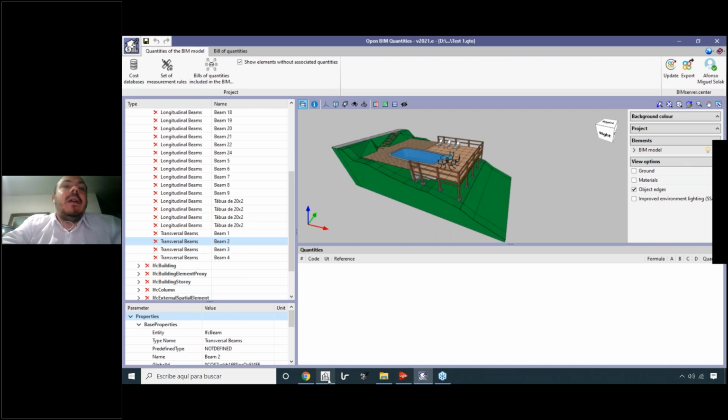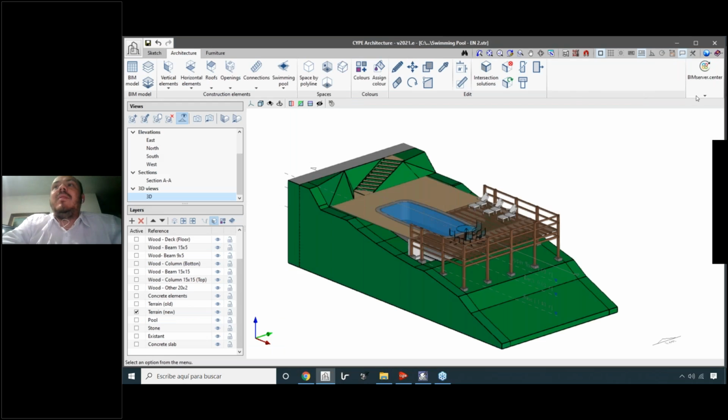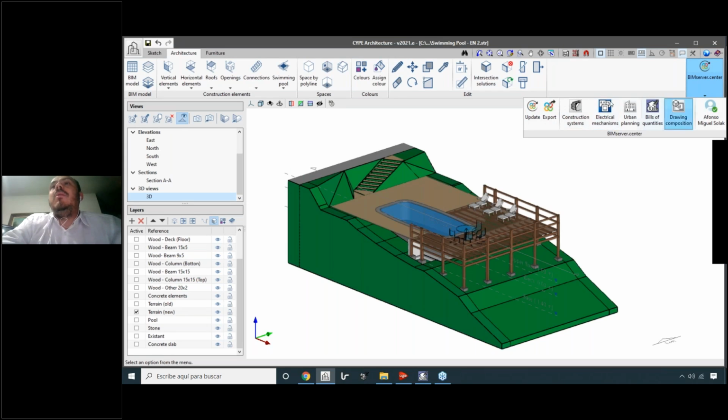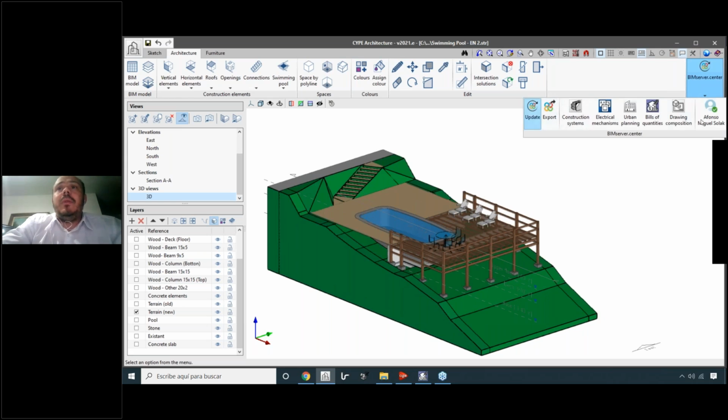As you can see here at CYPE architecture, we have something similar. We also have here the BIM Server Center menu. Here actually we have a little bit more options, but we also have the buttons to export and update the models. I'm also with the same account here. Using these buttons or this menu, we can send and receive information from one application to another. So we will use that.